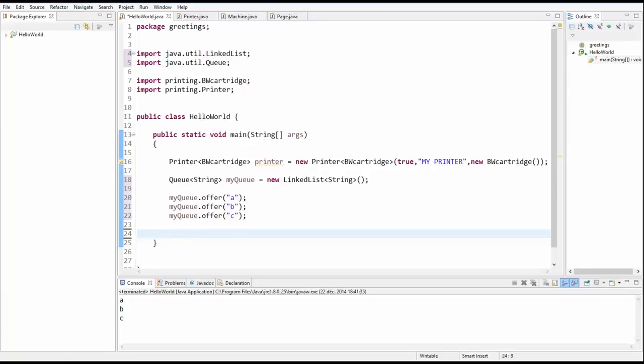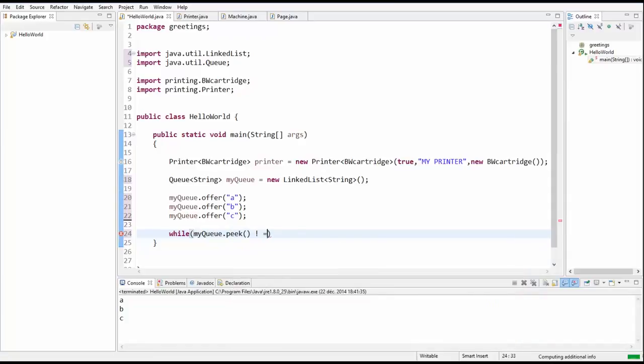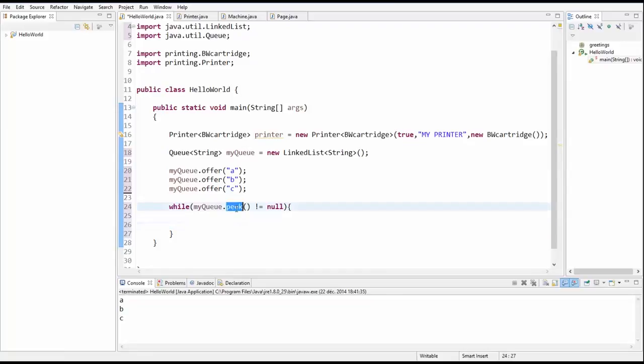And we are going to create a loop here. We are going to create a while loop. And we are going to do a while myQueue.peek does not equal null. And peek is a method that we can use on a queue to check to see what the top item on the queue is. But we are not going to remove anything, we are just going to look. And if there is nothing there, it will return null and won't throw an exception. So as long as there is something in the queue, let's do this loop.